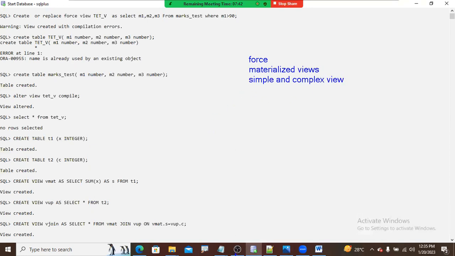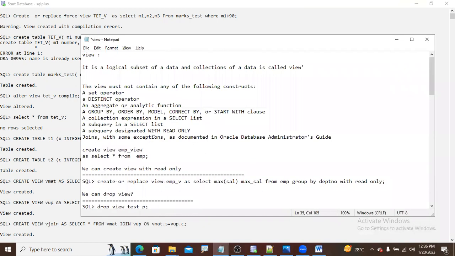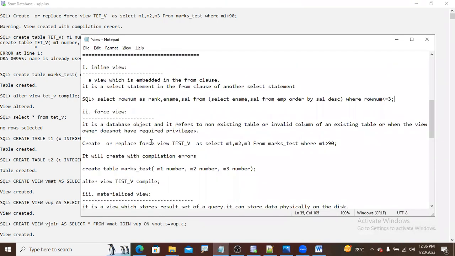So what do you mean by simple and complex views? If you see my slide here, we have the inline view, which we can also call a simple view. Normally, if I have not written any join condition or anything, we can say it is a simple view. If you write any joins, group by clause, or any aggregate functions, we can say it is a complex view.